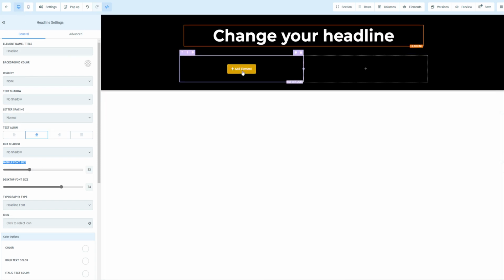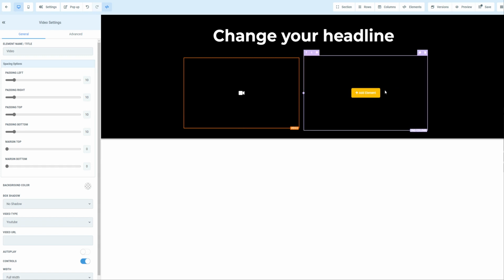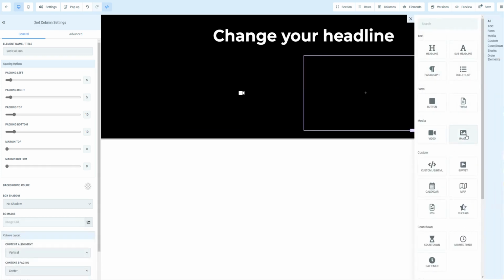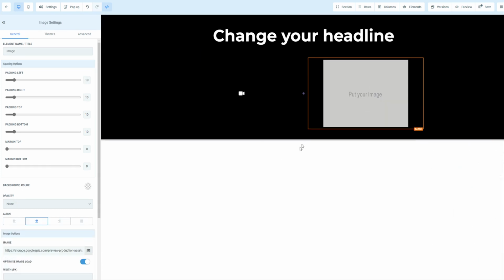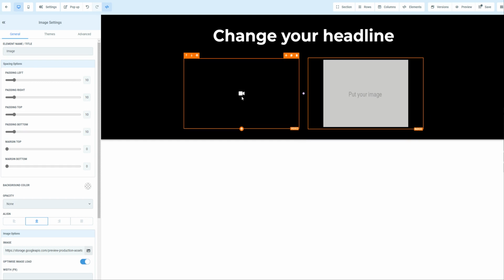Now, adding in other elements, you can add all kinds of elements to make up a page. You can add in videos, you can add in forms, images, all kinds of different stuff. And what you've got to do is just use the columns, the elements, the rows to make up what page you actually want to create.